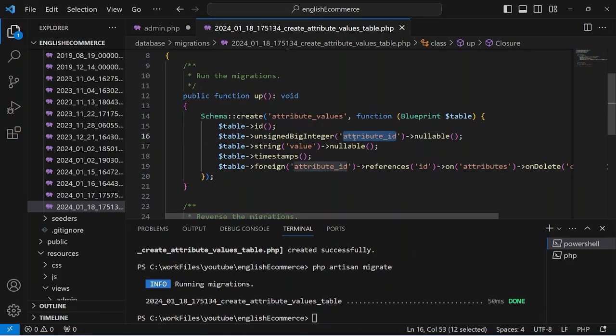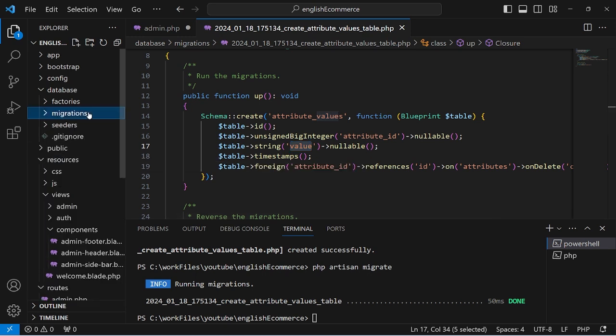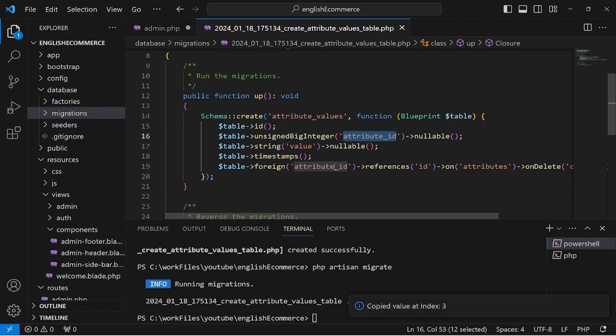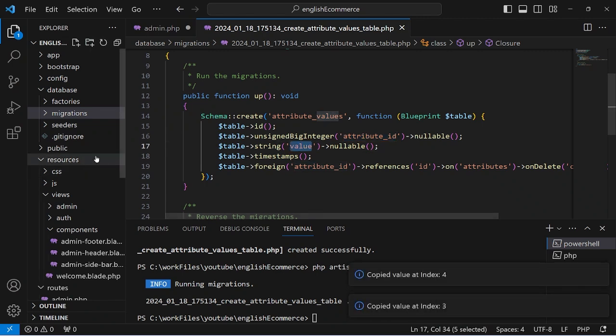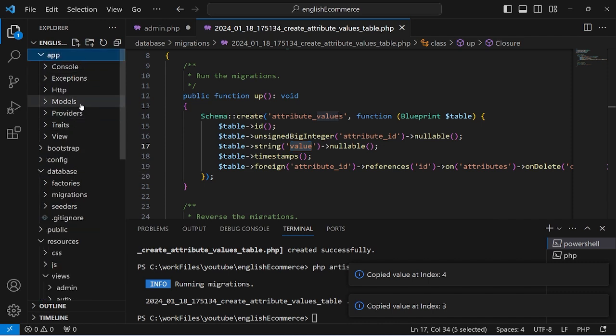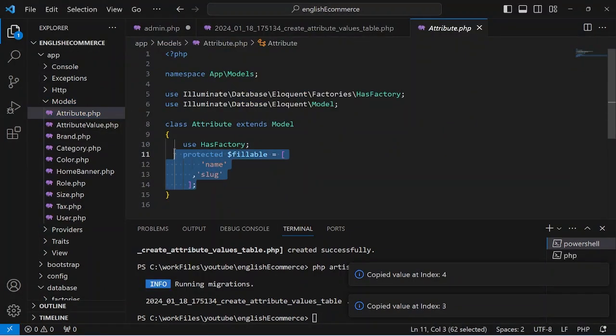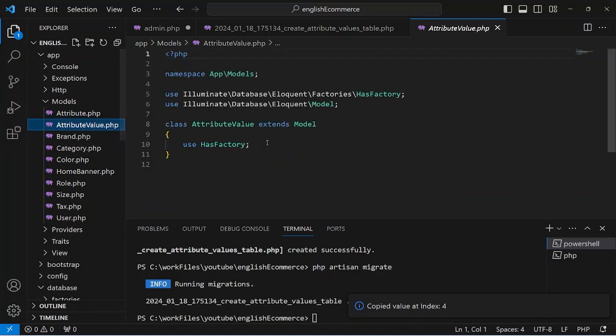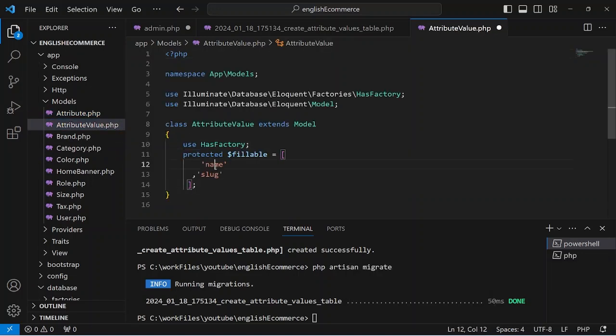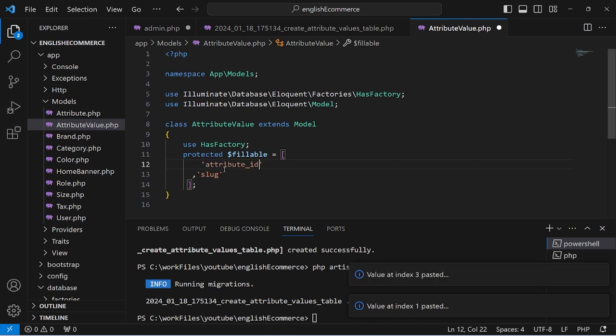Now just simply copy this and copy this. If you are using Windows 11, you have the option for multiple copy, and multiple copy is also provided in a VS Code extension, right? So going to the model, attribute value, I also have to copy this one. Note this: attribute_id and value. Save this.